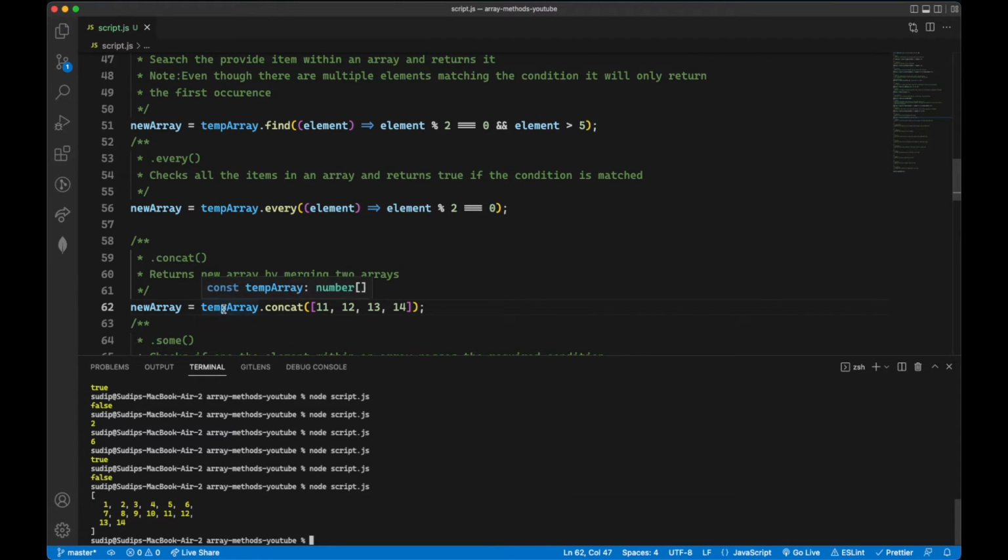So order matters in this case. It matters which array you provide before or after. Because if you provide this array before, meaning this array dot concat temporary, then these items will be on top.